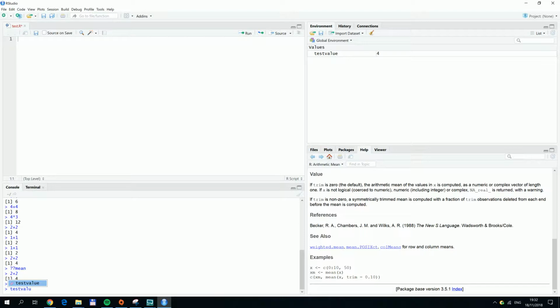You can see it remembers all my values now, all my variables, so it knows this exists in my environment. I can type in test value, click enter, and it returns the value of that variable that I created in the past, right?